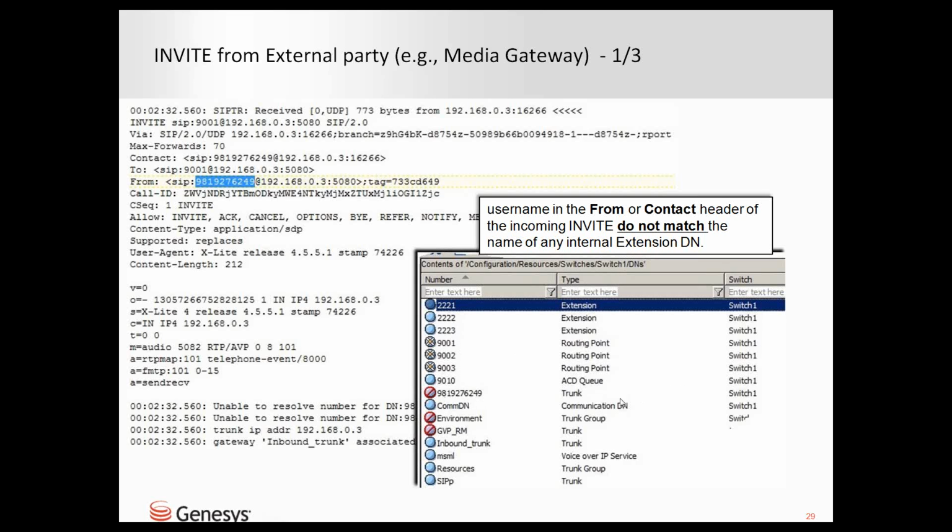But note that here there is a disabled trunk with the name 9819276249, but this is a trunk DN and it will not associate with this one. Anyway, it's disabled. So there is no extension DN with this number. So it will try to find, is there any trunk that has the contact address, via header.